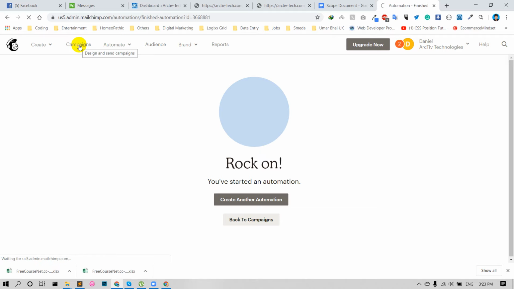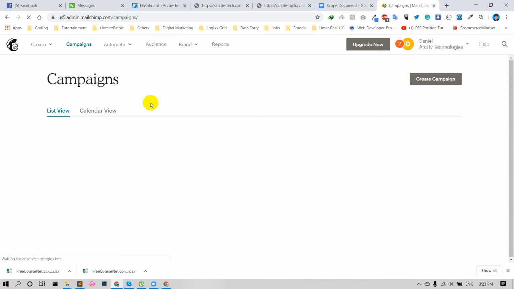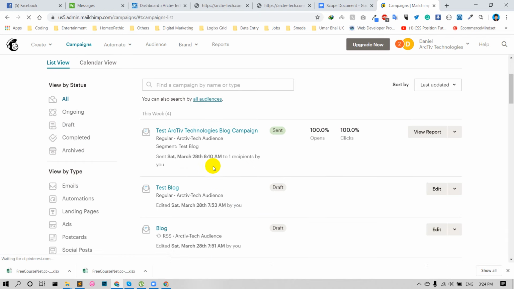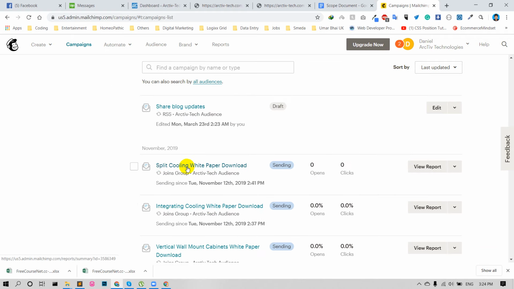Okay, I need to tell you one more thing. Here is a list of your campaigns. Campaign for welcome email, campaign for white paper, campaign for brochure, campaign for etc. So you need to change the design in every campaign. This is for the intro cooling white paper download campaign. This is for the intelligent PDU white paper download. This is the split cooling white paper download. So you need to change it in every campaign. This is the point that I need to tell you.